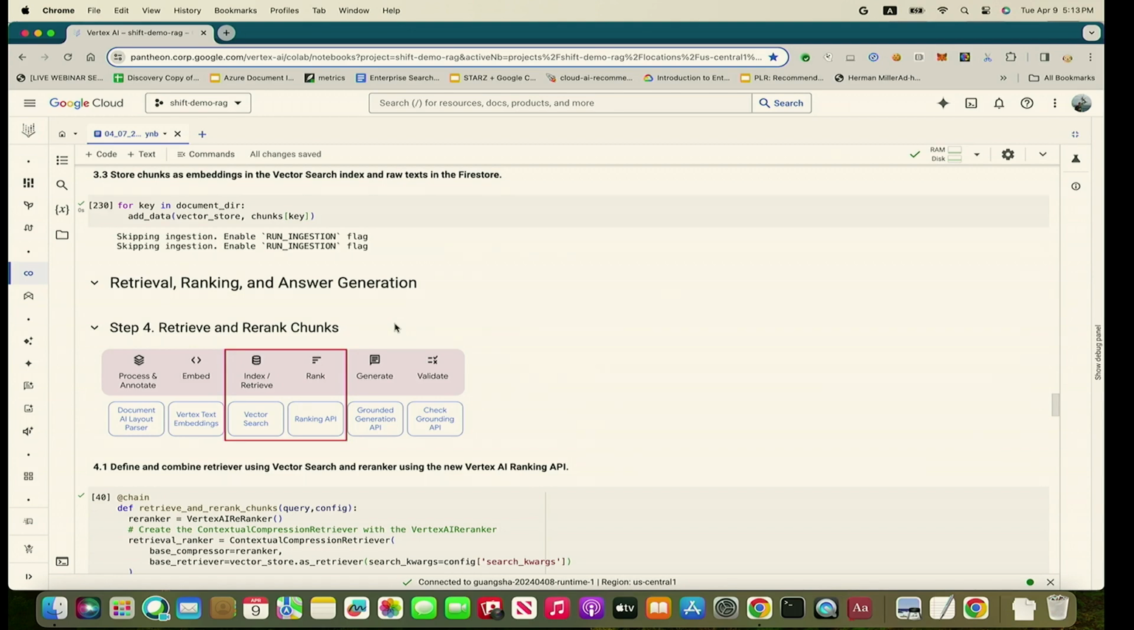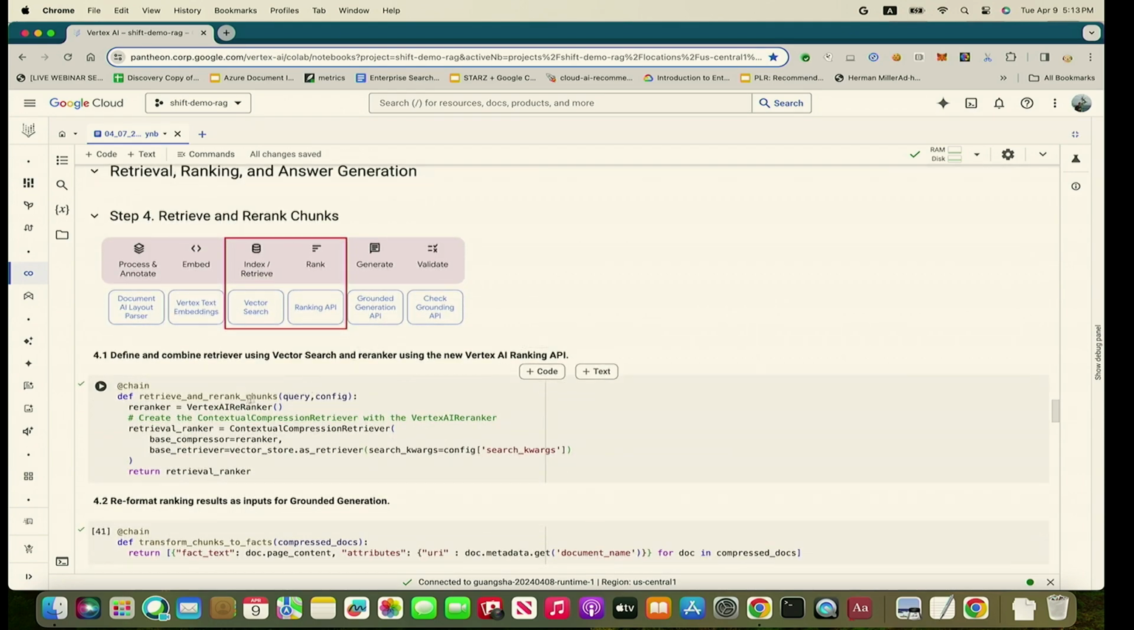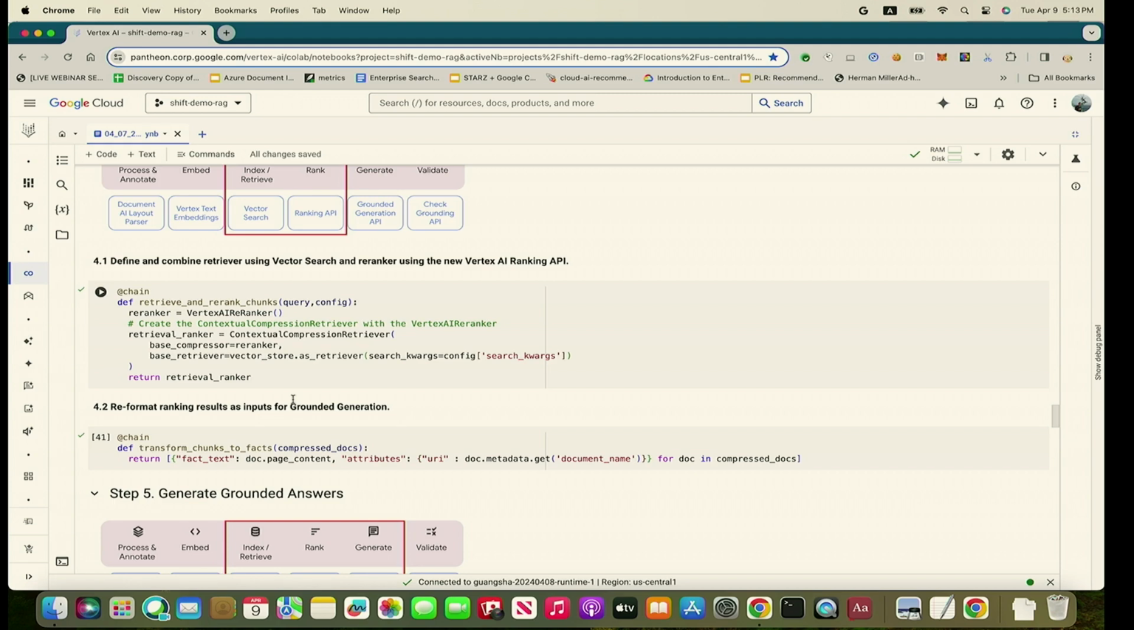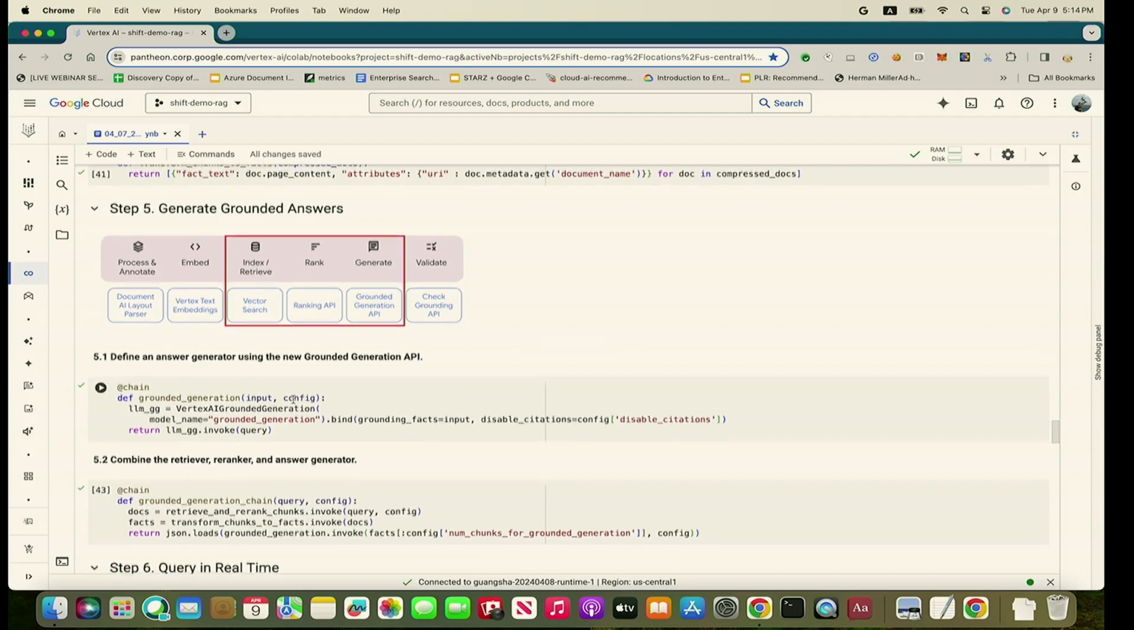Okay, so here comes the more exciting part of the demo. We're going to connect our indexes with serving APIs and test a few queries in real time. Right? In order to do this, we first create a chain to connect our vector search retriever and ranking API. And this is also following the convention of LangChain. Once the ranking API determines the top K results, the top K chunks, we send the top K chunks to the grounded generation API to create a final answer.